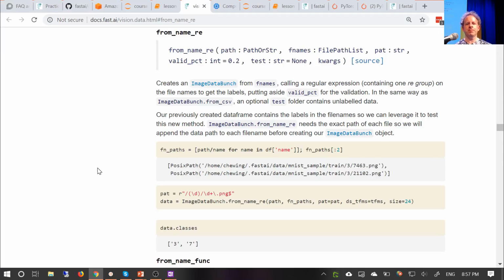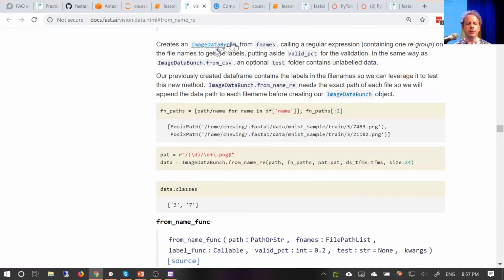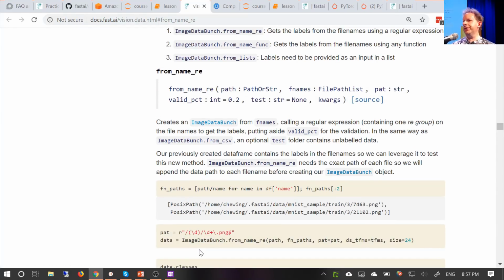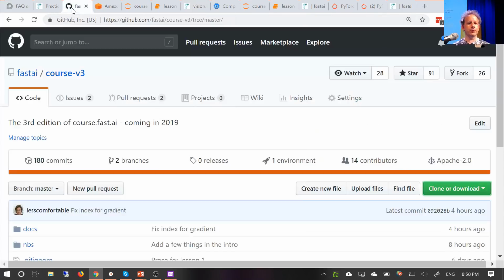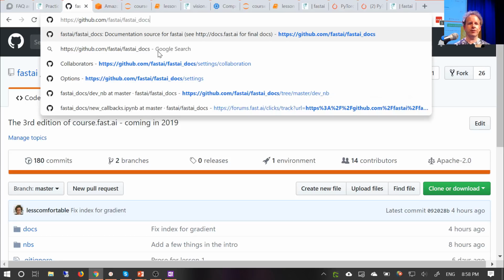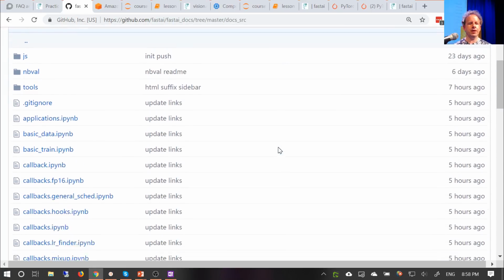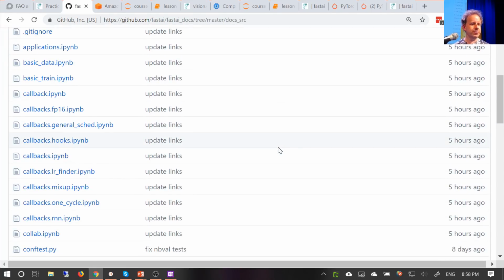So here's the thing. Every single line of code I just showed you, I took it this morning and I copied and pasted it from the documentation. So you can see here the exact code that I just used. So the documentation for FastAI doesn't just tell you what to do, but step by step how to do it. And here is perhaps the coolest bit. If you go to FastAI_docs, and click on docs source, it turns out that all of our documentation is actually just Jupyter Notebooks.